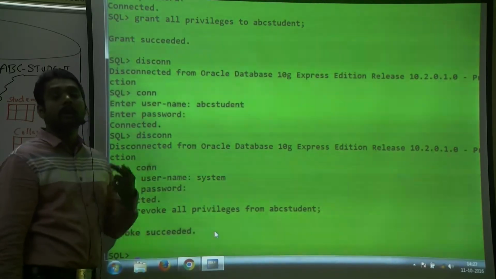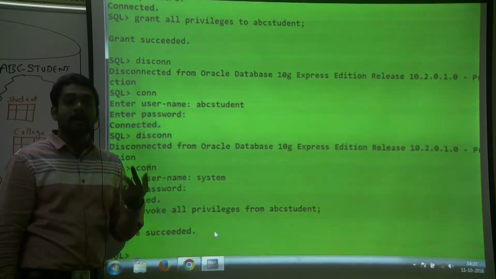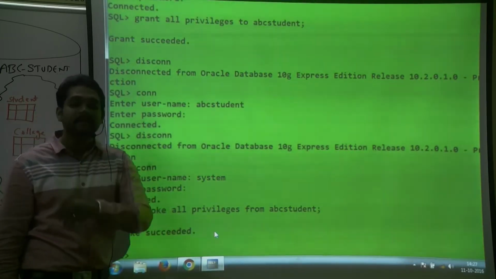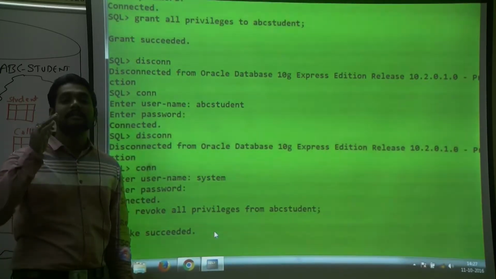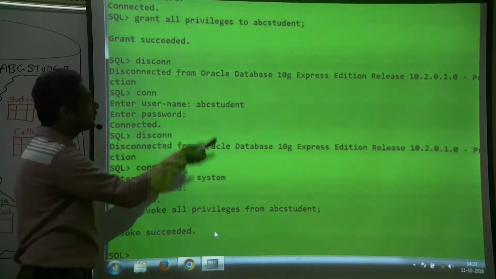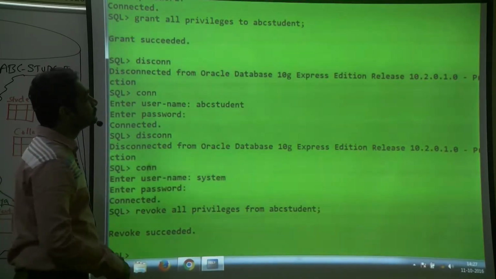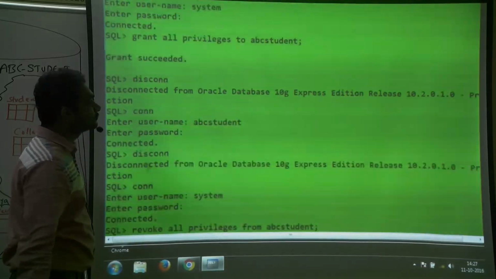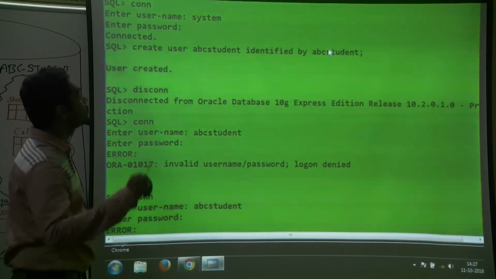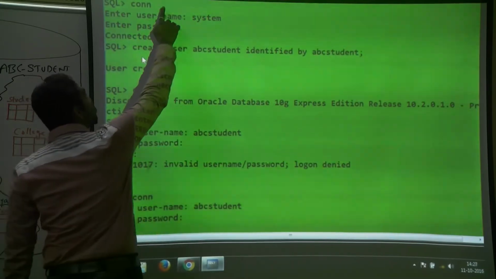I hope how to create, how to assign or grant the privileges, and how to take back the privileges is completely clear. Any doubts with that? Anyway, just scroll above. Okay, sufficient.